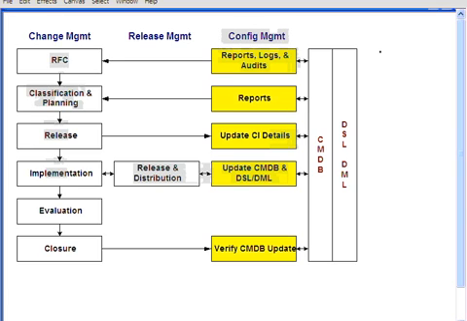Remember earlier I mentioned that configuration management is going to facilitate change management and, to an extent, release management. This diagram is going to show that relationship between these IT services. Now, if you look at the far left here, we know about change management. We know what goes into it. We know we've got the request for change, we've got classification and planning, the release aspect, the implementation activity, the evaluation activity, and then of course we get to closure.